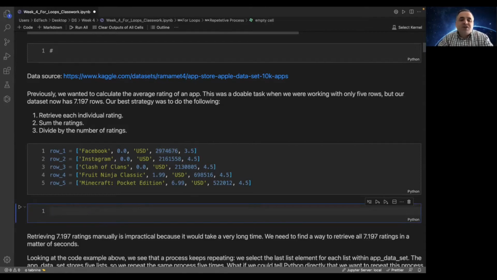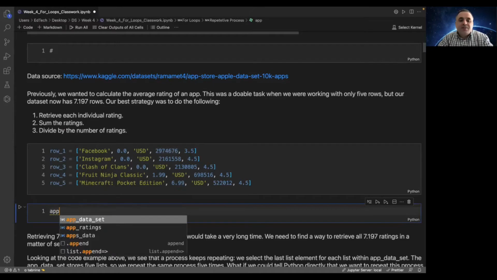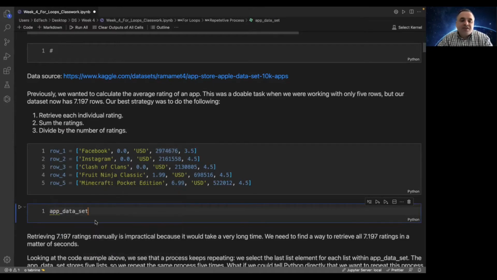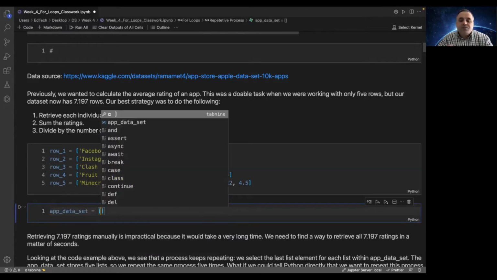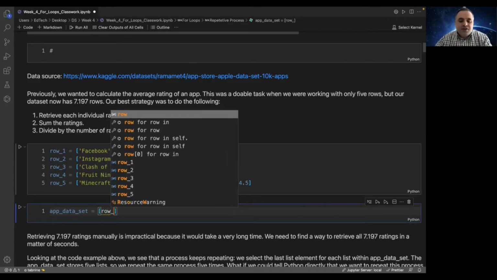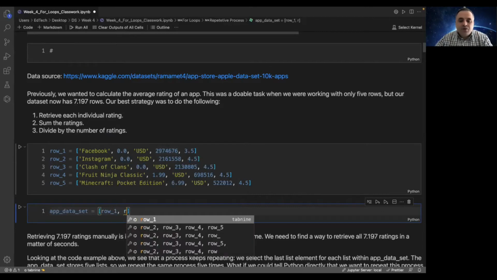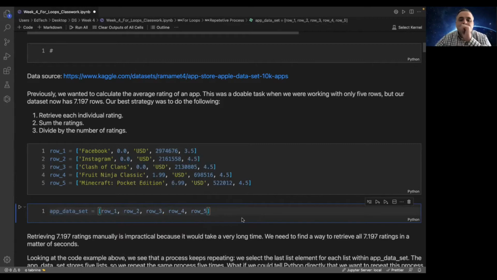I'm going to create right now a data set, okay? Let me call it app data set, okay? App data set. It can be anything, it doesn't matter. It will be a list, okay? So inside of this big list, I will put all of this list, row 1, okay, row 2, 3, 4, and 5, okay?